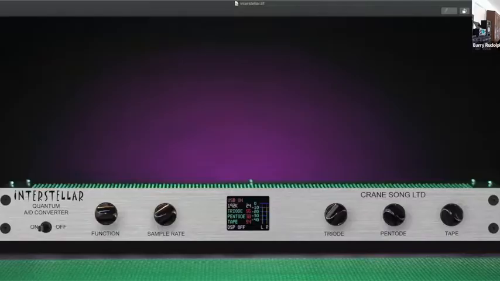While you're talking, I'm going to do a little screen share here and show you what this thing looks like. Boom. So just for clarification, Dave. Yeah, I have the Crane Song Hedd. Okay, so Quantum is the newer version of the Hedd?